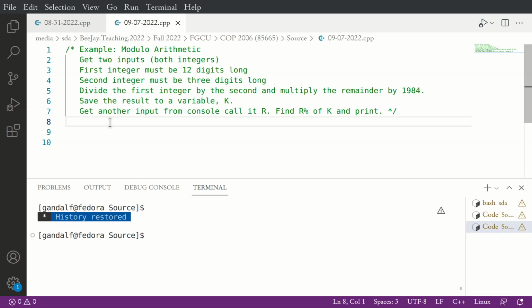R. With R simply wants R percent of K. Right? When you want 10% of 100, you're not doing 10 modulo 100. Like 10% of 8, you're not doing a modulo. Okay. Any other thoughts?